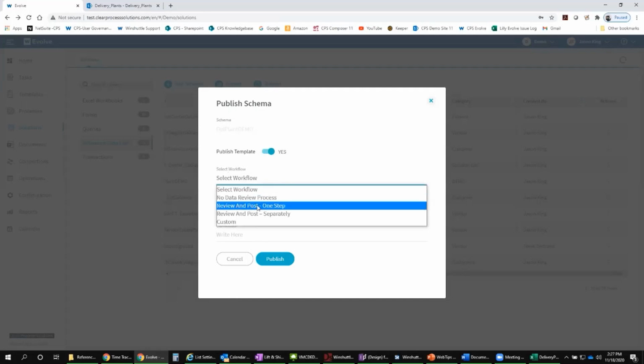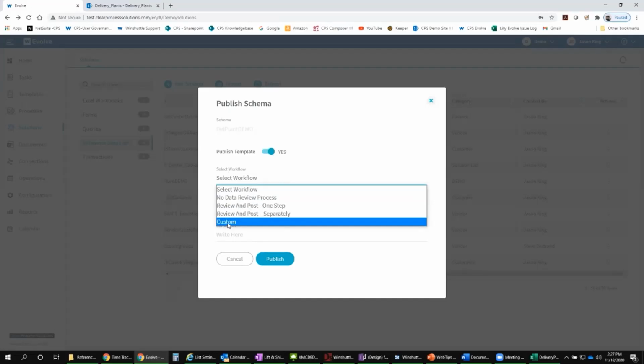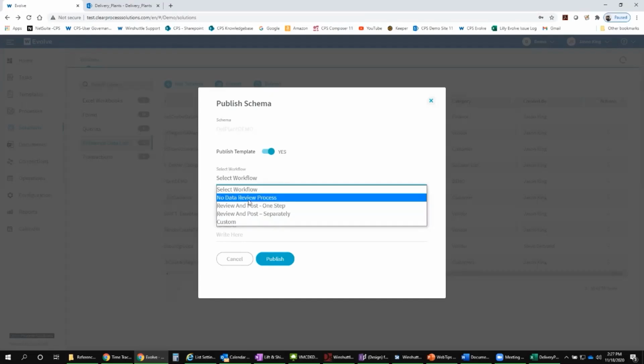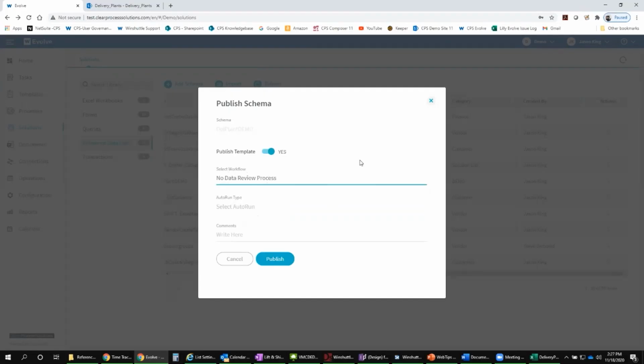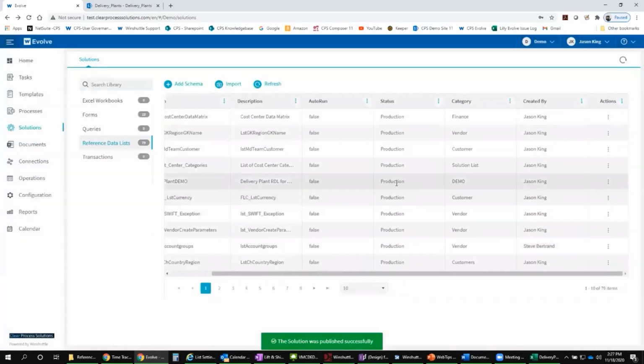Do I want somebody to review my data and then they can post it, or they review it and send it back to me and I post it? Or do you want to do something custom like an Excel workflow? For our purposes, we're just going to do no data review process. Basically, it tells anybody if you have access to the template, then you can update the data. Okay, and then if you want to leave comments, you can. I'm not going to. I'm just going to click publish, and that's going to put my list into production status.